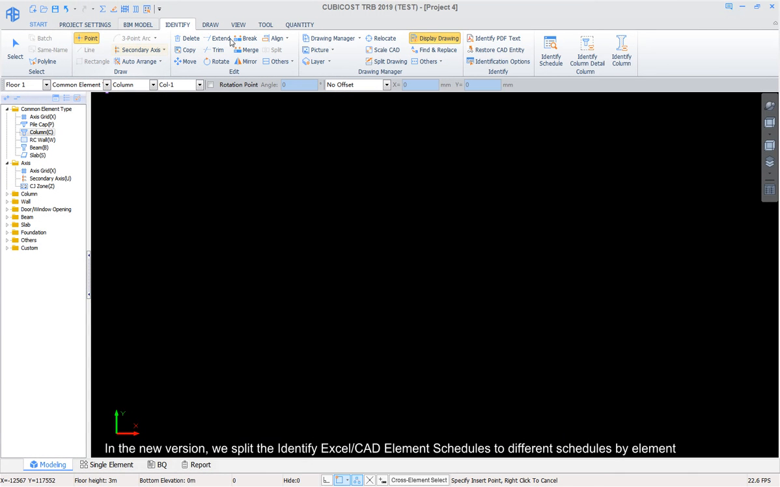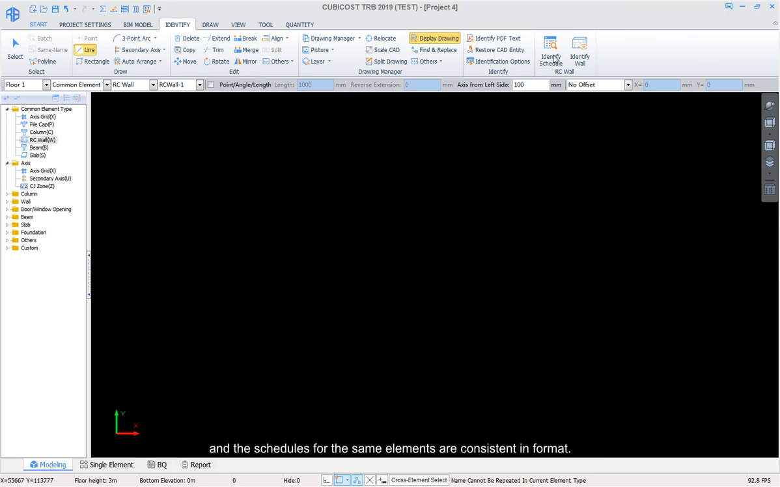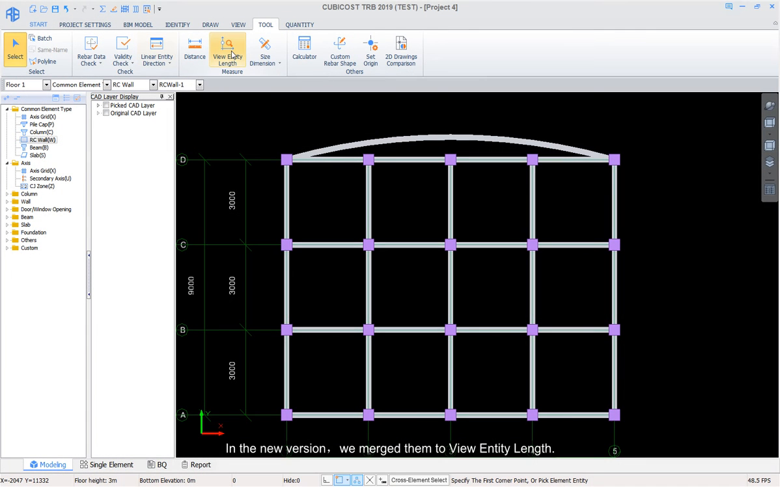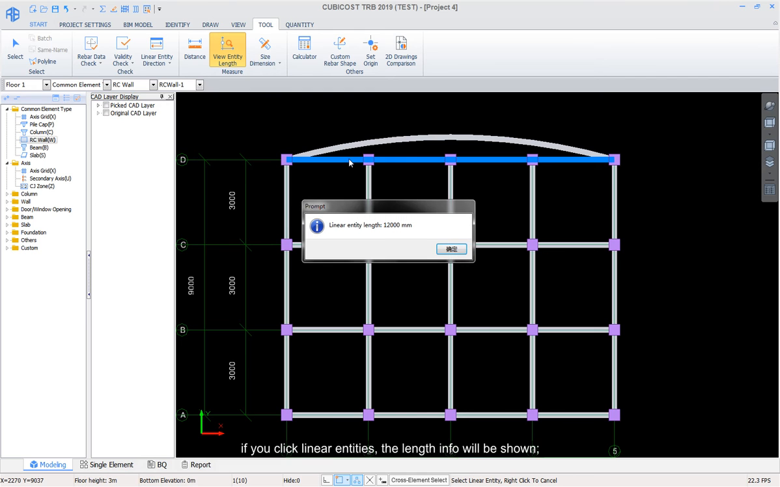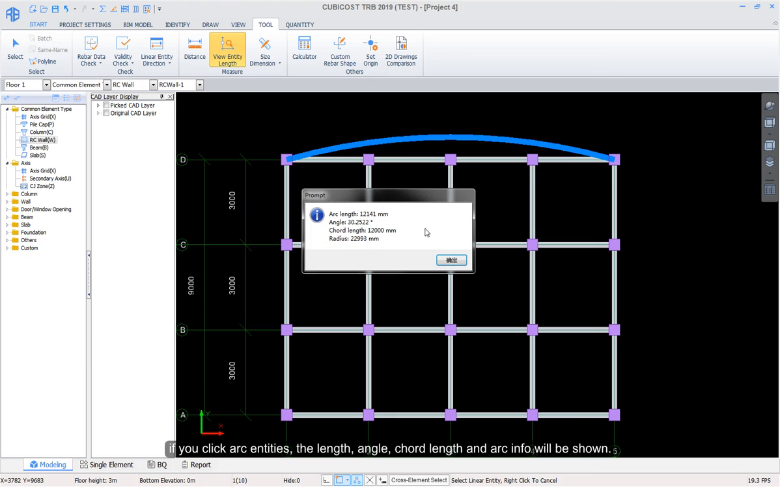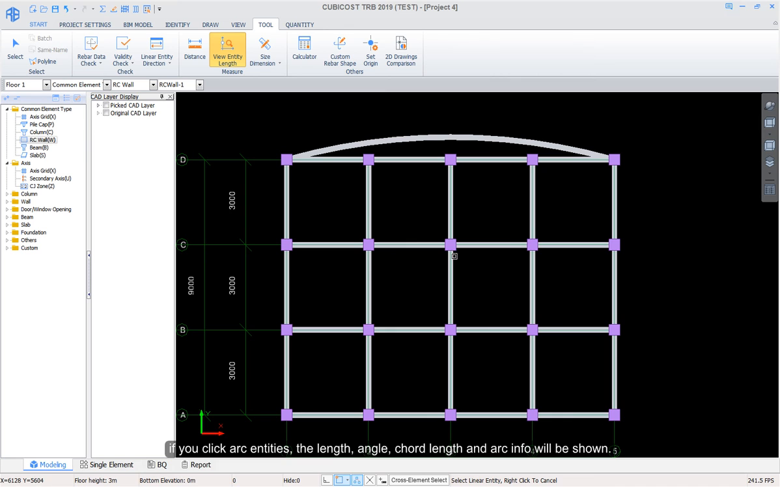In the old version, the schedules are not uniform in terms of location, verification and format. In the new version, we split the Identify Excel, CAD element schedules, into different schedules by element, and the schedules for the same elements are consistent in format. In the old version, View Linear Entity Length and View Arc Entity Info are two separate functions. In the new version, we merged them into view entity length. After clicking the button, if you click Linear Entities, the length info will be shown. If you click Arc Entities, the length, angle, chord length and arc info will be shown.